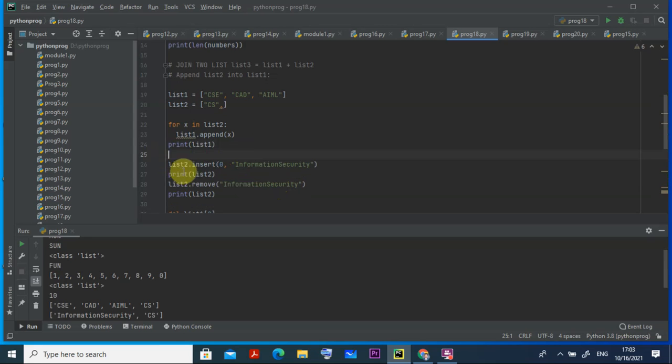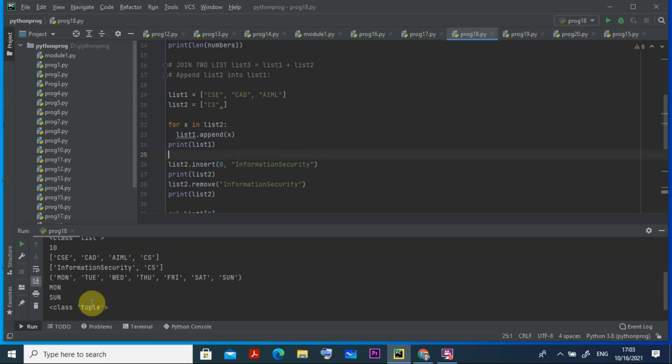Then what do I do? List 2 dot insert. Where do you have to insert? At the 0th position. What is the 0th item? It is cyber security. Before it I add information security. Then print list 2. The print of list 2 shows information security, and then it shows cyber security, right? It is not in any particular order, it can appear like that.